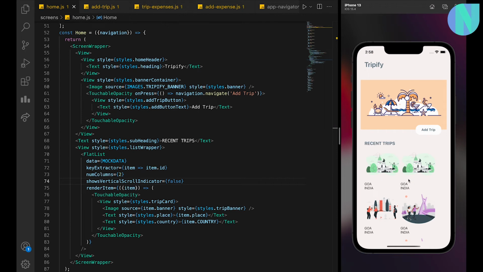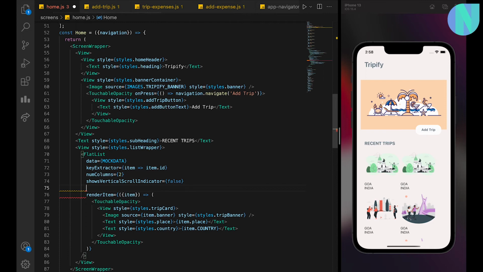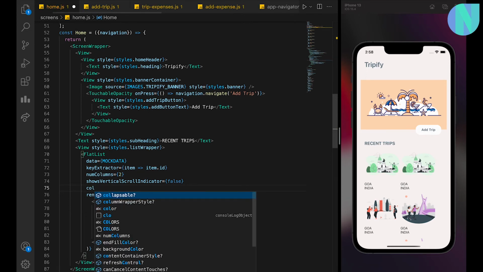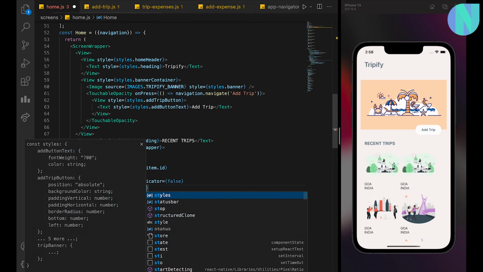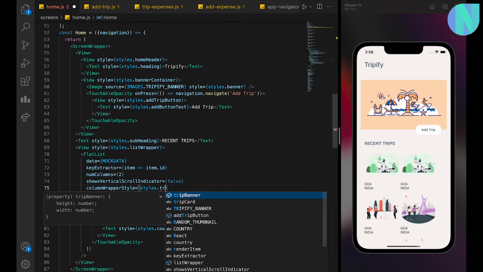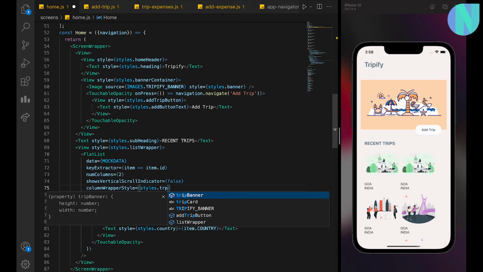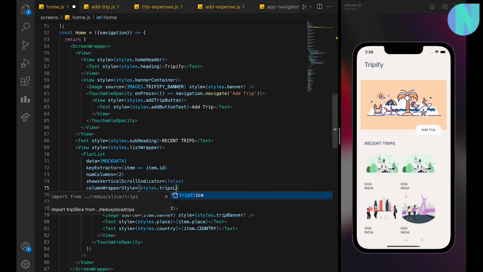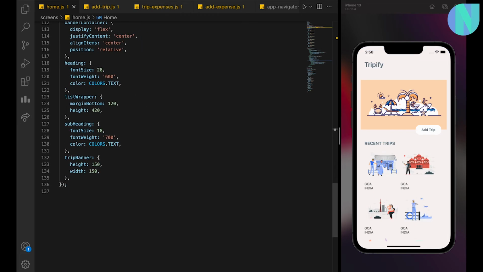Also, both of the cards are kind of stuck towards the left of the screen, but we want them to be towards the right of the screen. So there is another prop that we can pass, which is columnWrapperStyle. Let's give it styles.tripsList. So now I'll just quickly go here.